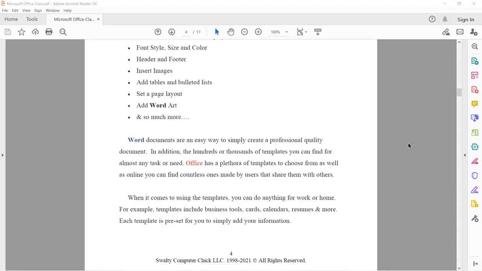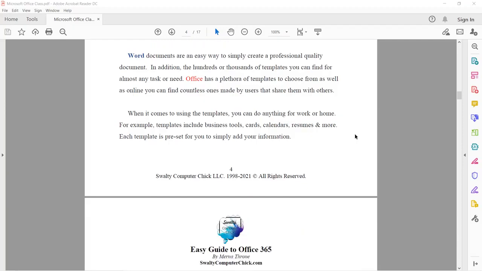In addition, there are hundreds, if not thousands, of templates you can find for almost any task or need. Office alone has a plethora of templates to choose from, as well as online you can find countless ones that are made by users that share them with others as well. When it comes to templates, you can do anything for work or home. For example, templates include business tools, cards, calendars, resumes, labels, and more. Each template is preset, so you simply add your information.